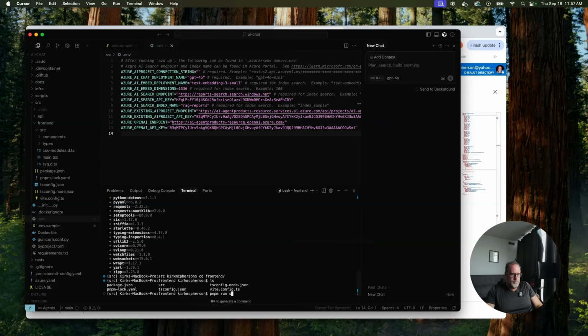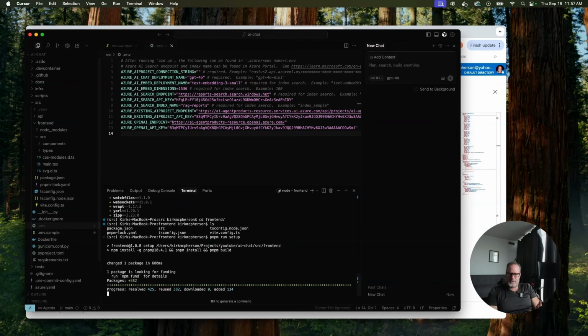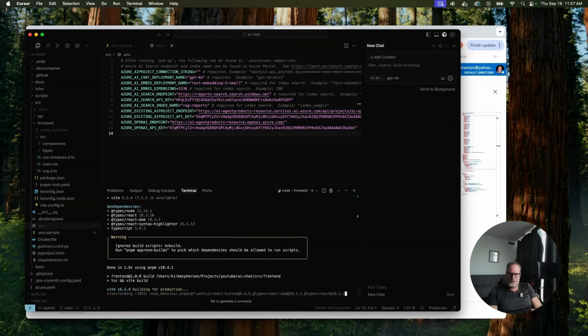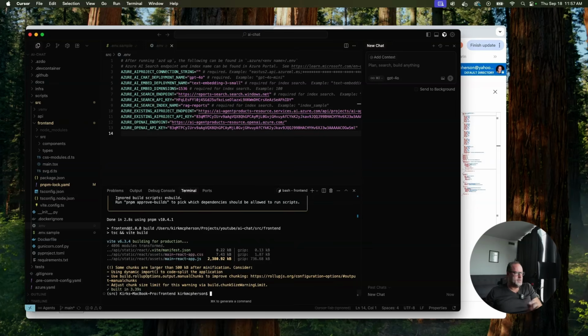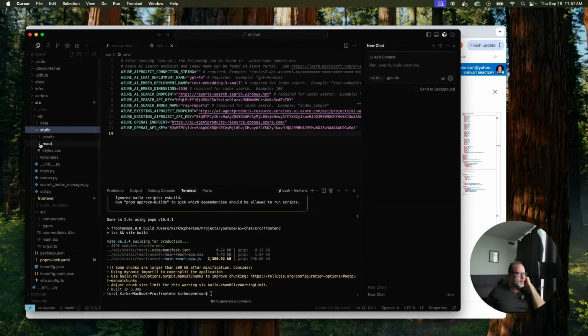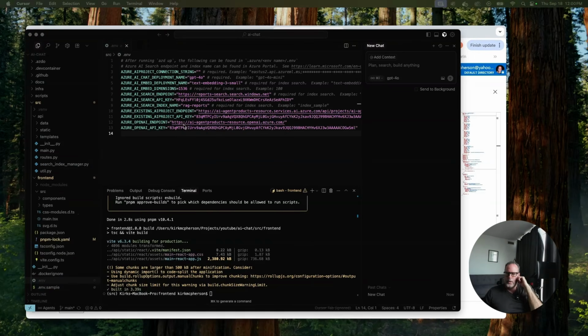So if we just run pnpm run setup, it's going to take all those React components, those TypeScript files, and just build one JavaScript file and deploy it to our API into our static files. Let's go here. And now we have, it's right here, the main, so that's our main app. So that's all that did.